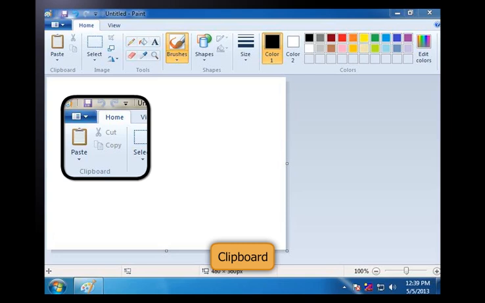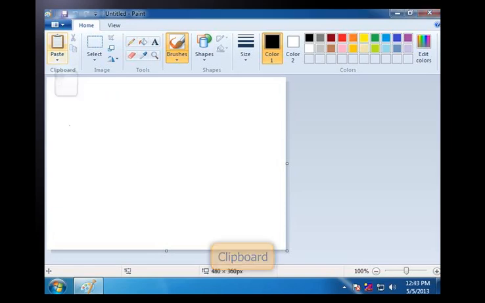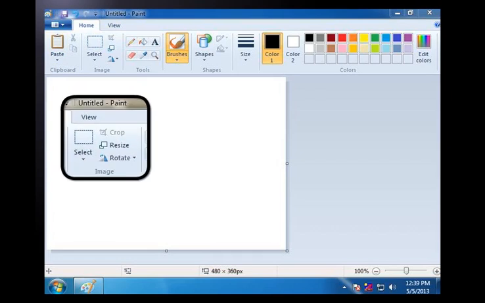Clipboard has 3 options: Cut, Copy, and Paste. By using these options, we can cut, copy, and paste a selected object in Paint. These options help you use one object many times in a picture. In the Image section, various options that help you in selecting and editing objects are Select, Crop, Resize, and Rotate.